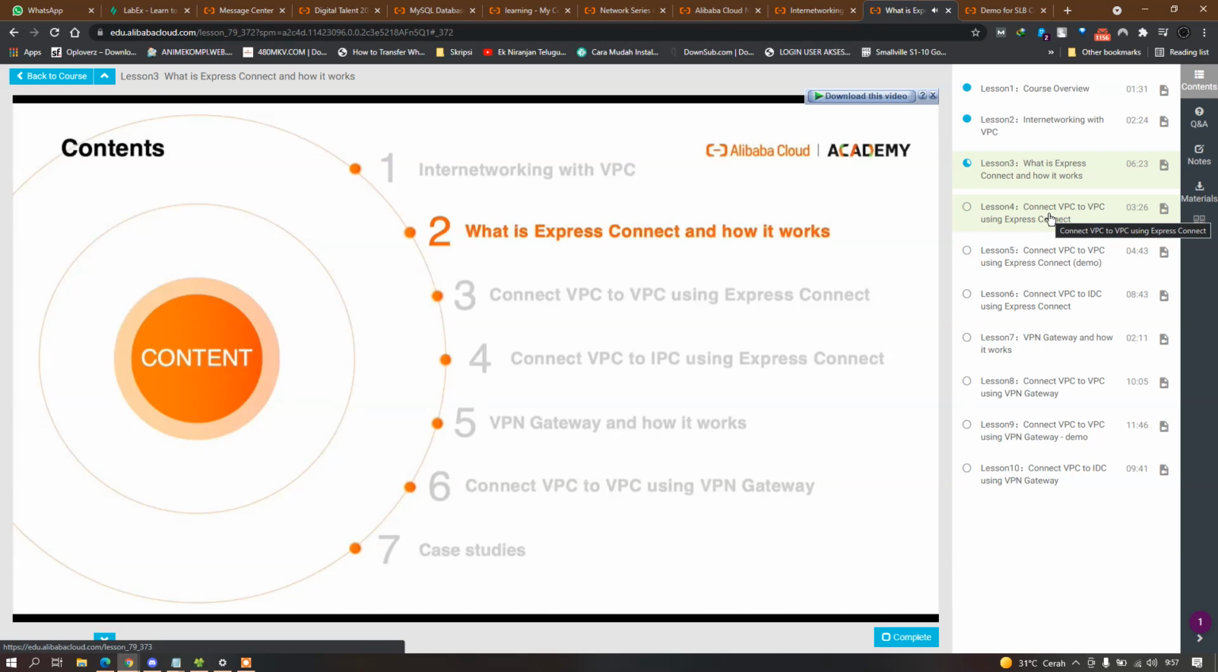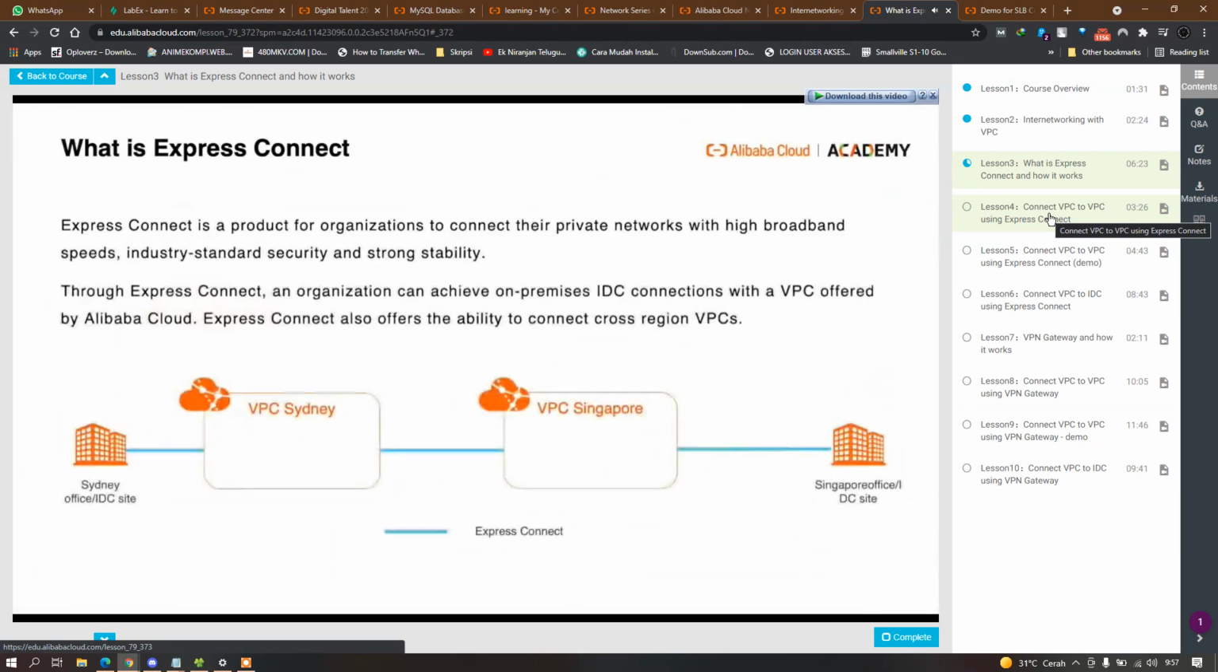In this lesson we will cover what is Express Connect and how it works. Express Connect is a product for organizations to connect their private networks in high speed, security, and stability. Through Express Connect, an organization can achieve on-premise IDC connection with VPC offered by Alibaba Cloud. Express Connect also offers the ability to connect across region VPCs.